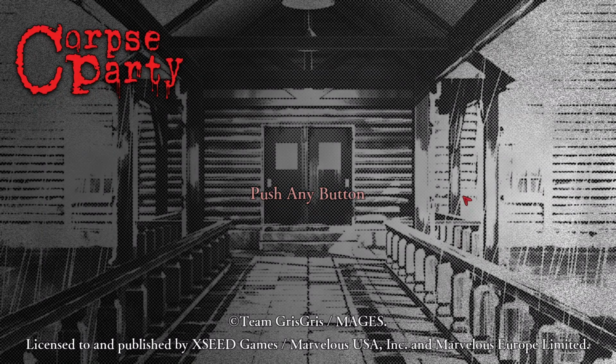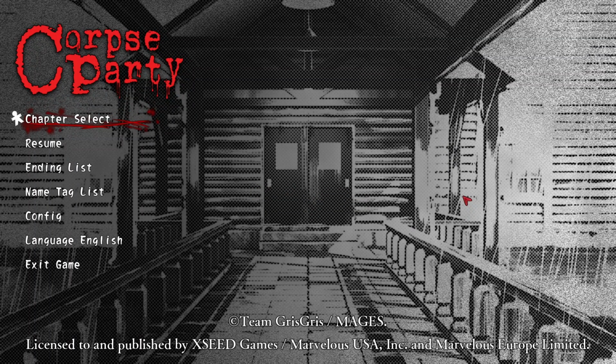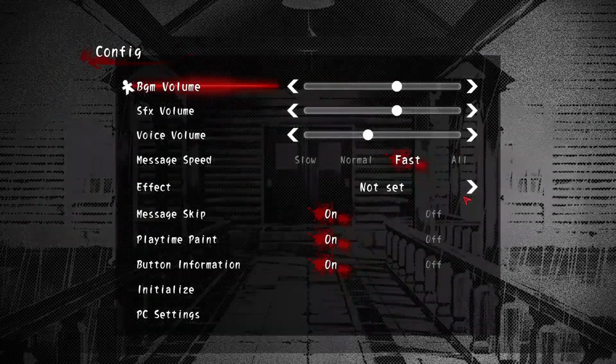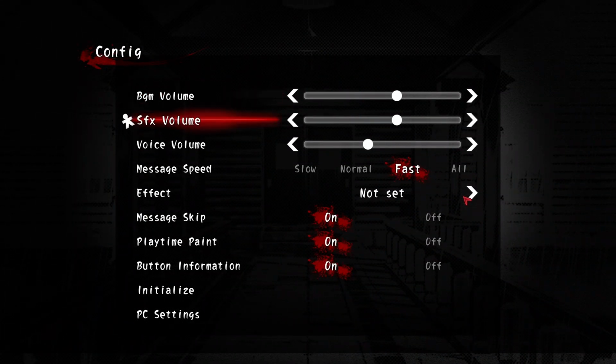Close the windows and launch the game normally on the Steam client or GOG Galaxy. The game should launch as expected. To test if the patch was installed correctly, navigate to Config on the main menu and move the voice volume slider with your gamepad or keyboard arrow keys.